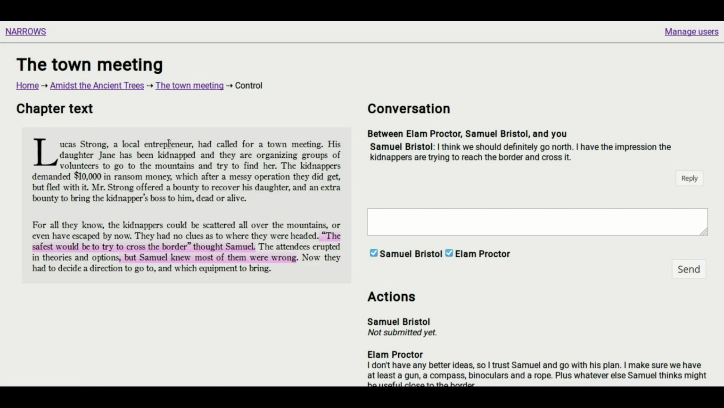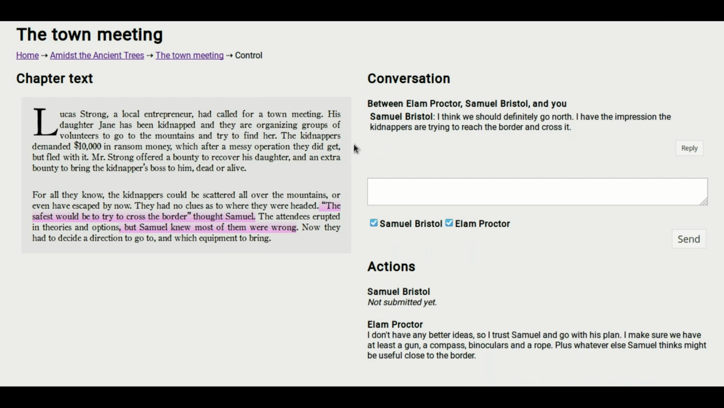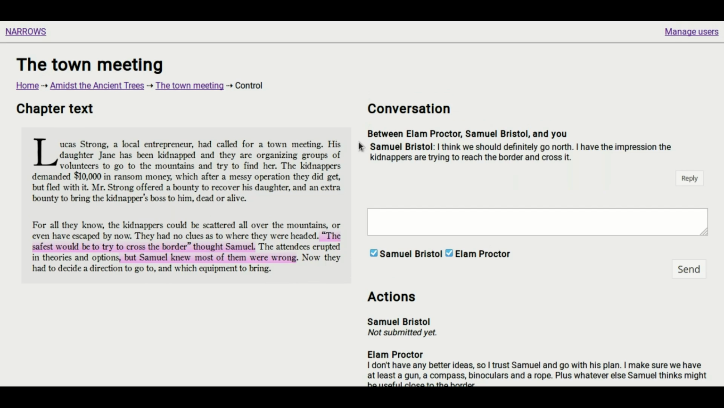We will see here the chapter text, including the marked parts that are only for certain characters, and then we have all the messages that have been sent for that particular chapter and the actions that have been sent for that particular chapter. In this case, not all of them have been sent because Samuel sent a message but didn't submit his action. And yeah, you have a pretty good overview here. You can send messages yourself and so on.